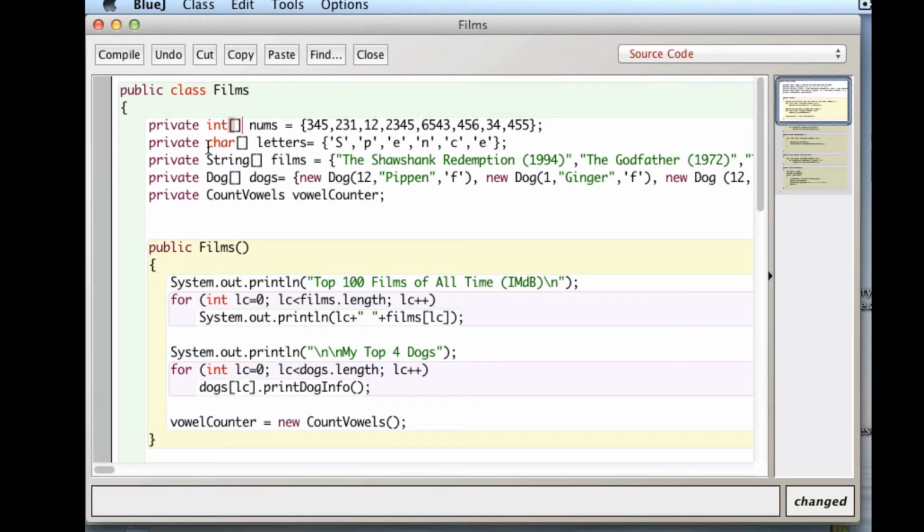You can do this with anything. Here's an array of chars, right, called letters. And in it are the letters S, P, E, N, C, E. Right? Again, S is at the 0 position, and so on. Here we have an array of strings. Same format, right? String, brackets, I called it films. So here's the first element of the array, right? And then the second element, and so on.